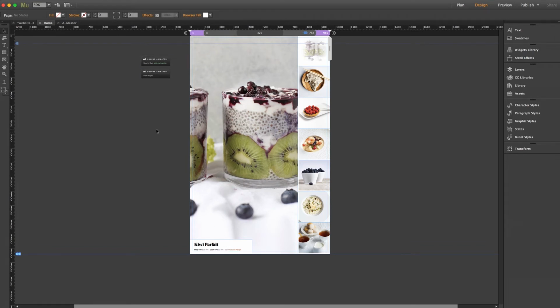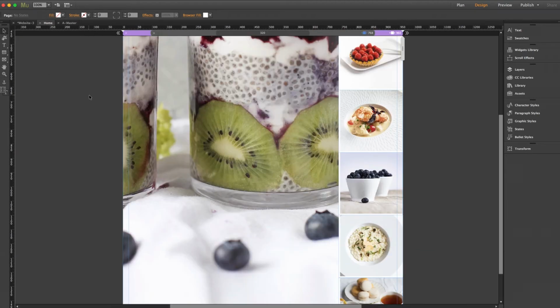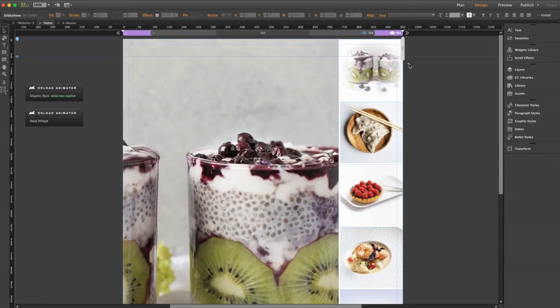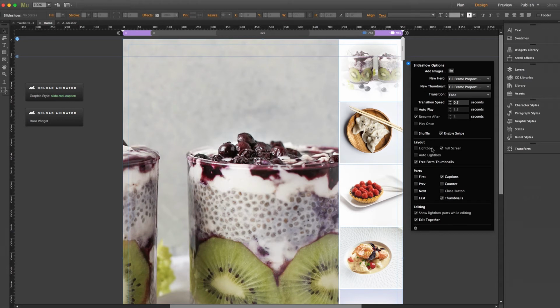Well, let's go ahead and zoom back in. And I'm going to pop open the settings panel for the widget. And this will look familiar to a lot of you. Now note how this slideshow, as I said, is set to full screen, and it needs to be kept that way to retain this widget's function.